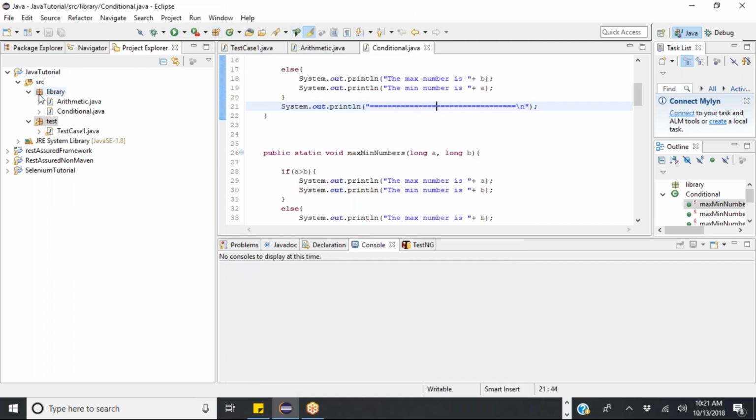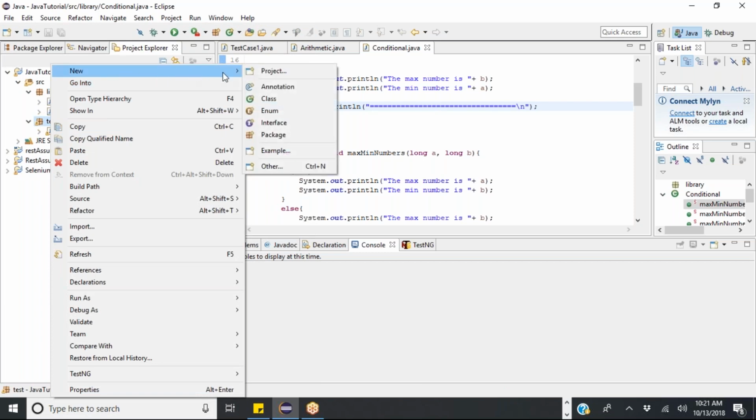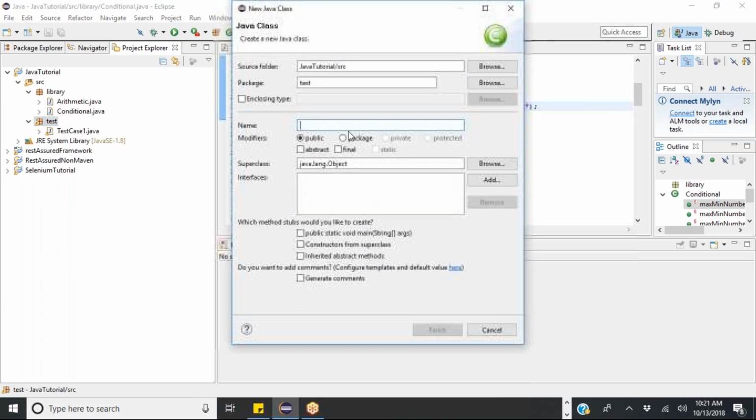Okay, once you create a project, you will get it like this, and the package by default will be src, and you can create your own packages like library and test. So these we will see within the Selenium tutorial going forward. So this is the basic. And for a new class within the package, you create it like this, new class.